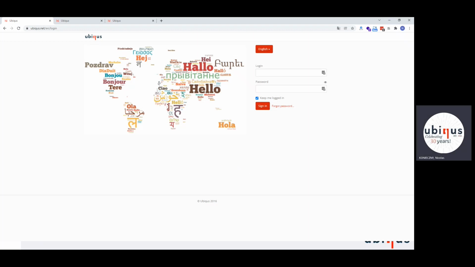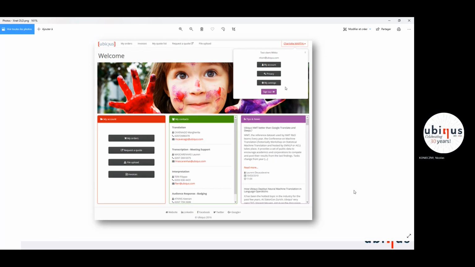Once you're logged in, you will see that the new extranet has been streamlined and shows fewer tabs to improve the navigation. Previously, we had several tabs that we have eliminated. We had the My Quote Lists tab, the Request a Quote tab, and the File Upload. And rather than talking about orders, we now talk about projects. Well, without further ado, let's dive into our Ubiqus Extranet.